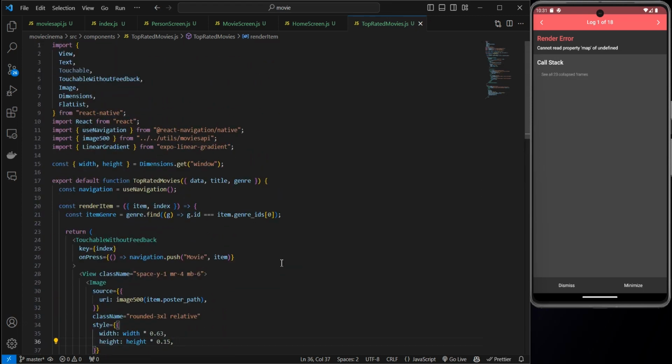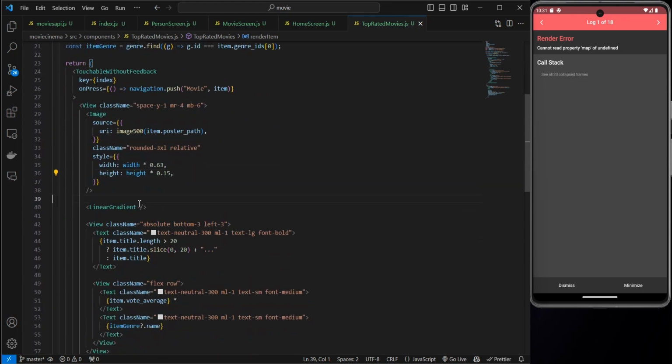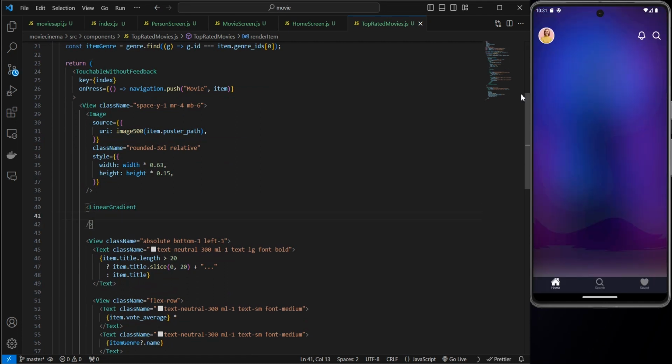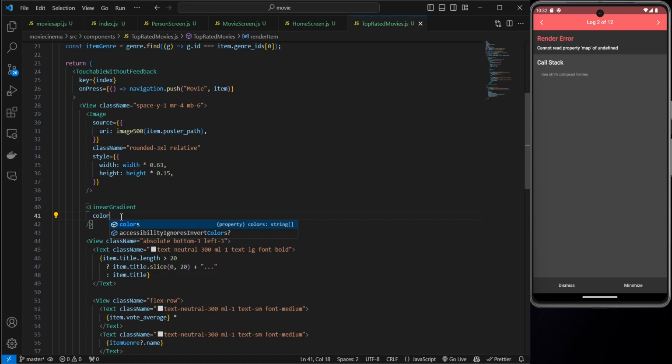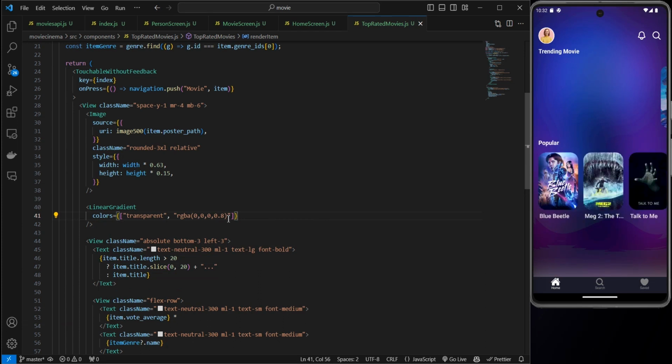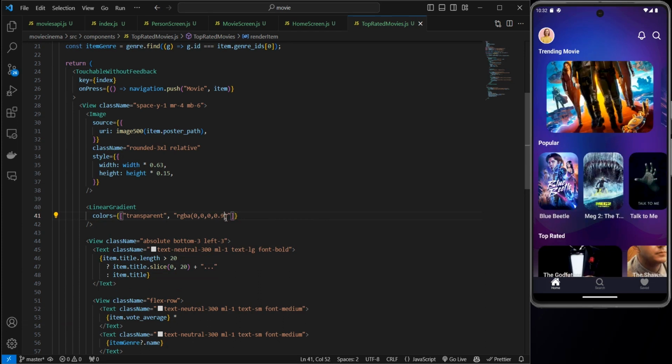So we're going to head back to, let's close this. And here we're going to say, okay, we're importing this. So after this is going to take some props. And the first prop is going to take his colors. And this colors is going to be an array of transparent as the first value here. And this is going to be 0.9.